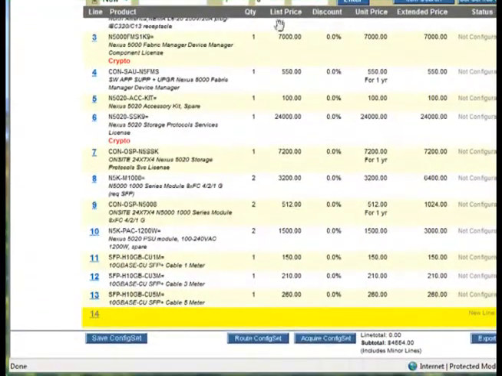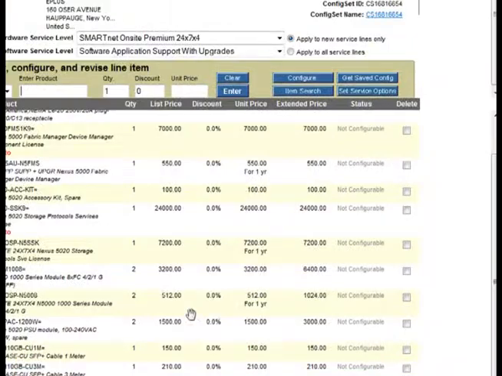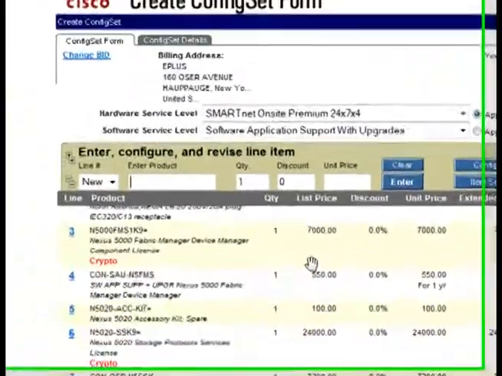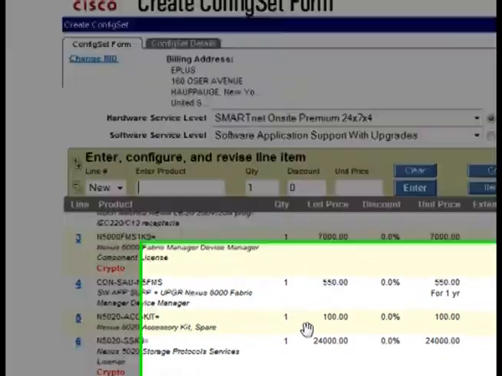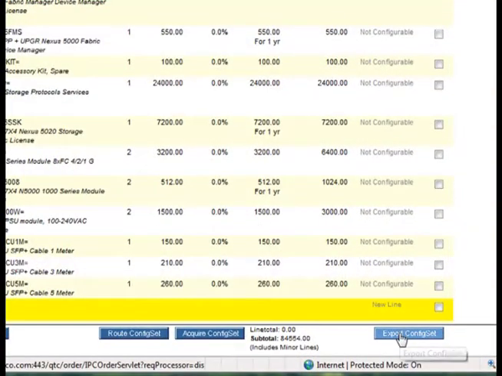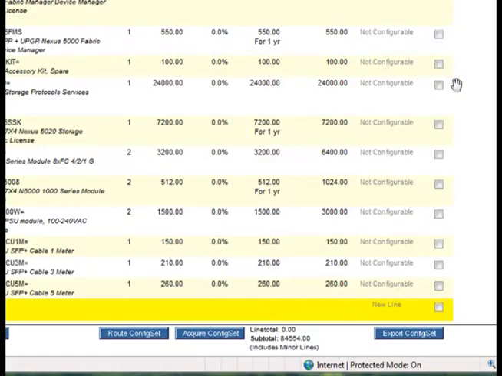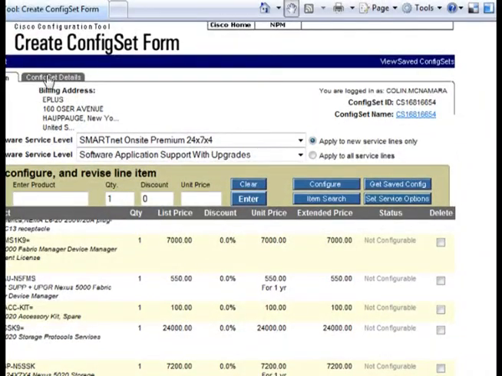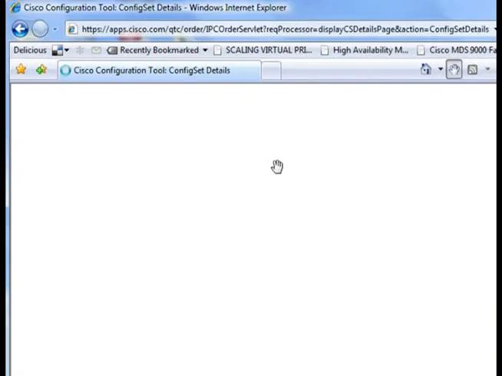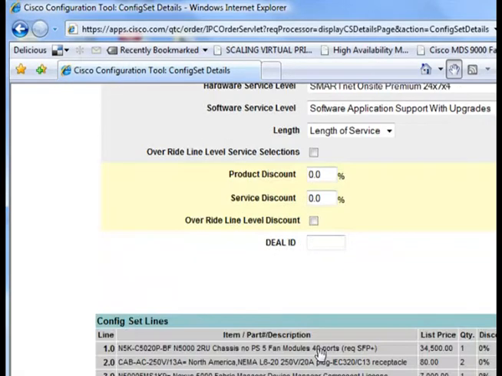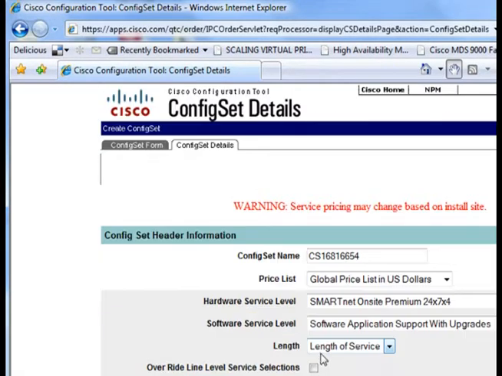We can go ahead and do a lot of things here. So let's save our config set. And we should be cool. Inside here we can do specific configurations which will pop up the dynamic configuration. Let's go ahead and export this. Oh, we're going to go verify. Config set details. Wow, that's an expensive config set. List price, guys, list price.